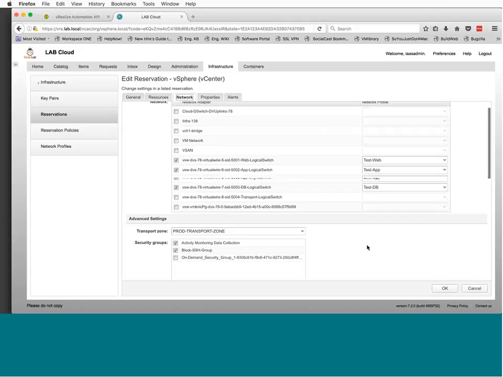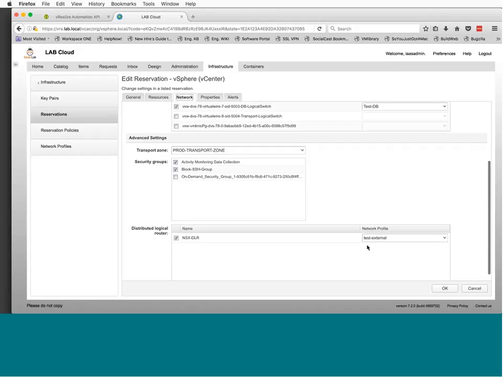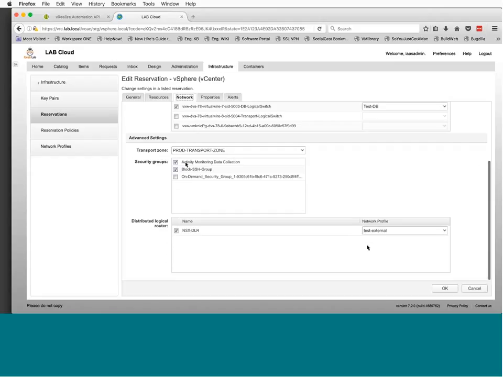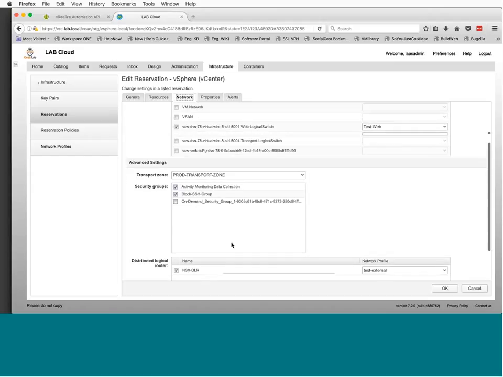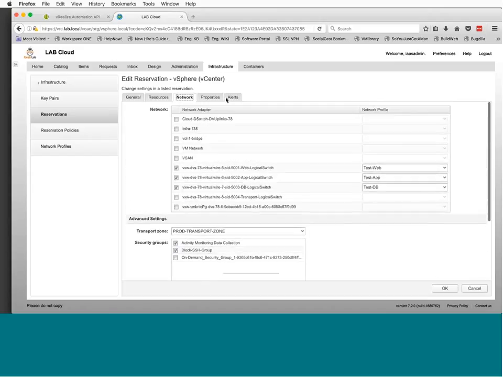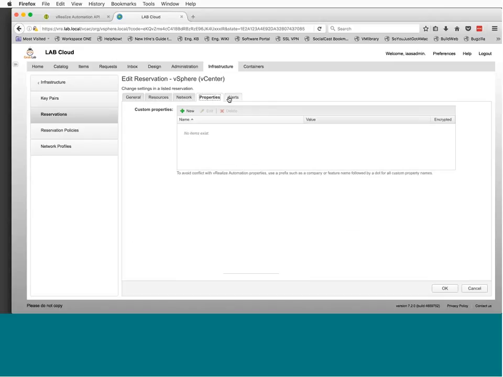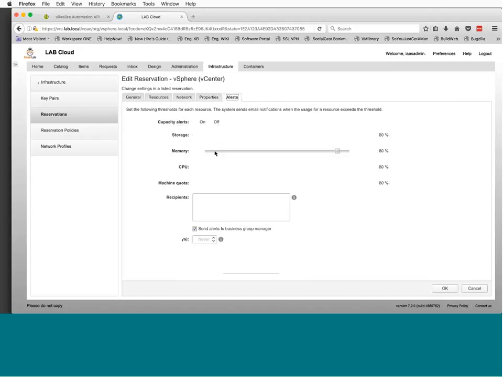And since I have integrated NSX in my environment, I get to define the transport zone, the security groups and distributed logical routers or whatever configuration that I have done at the NSX available. That's the advanced configuration. You can define any custom policies, properties, and set an alert.